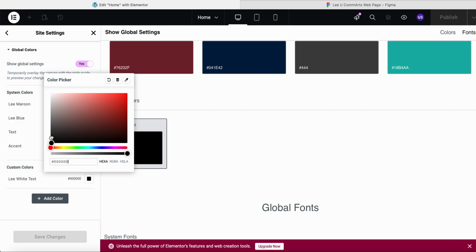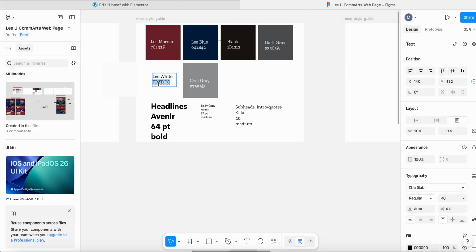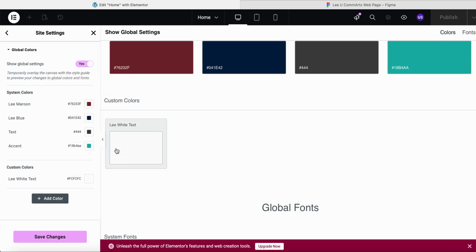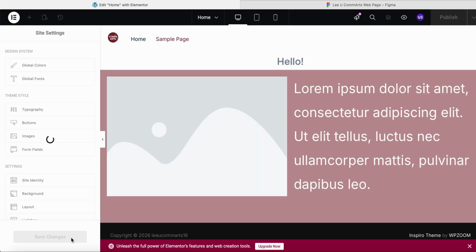This is strange. Just so you know, you could also drag and drop, and that's actually pretty close to what I had. So that's FC, FC, FC, and it's pretty close. I had FD, but that's a pretty close color to what I had before. So you can also kind of drag and drop for your global color. Now we're going to save these changes, and we're going to go back to the editor.